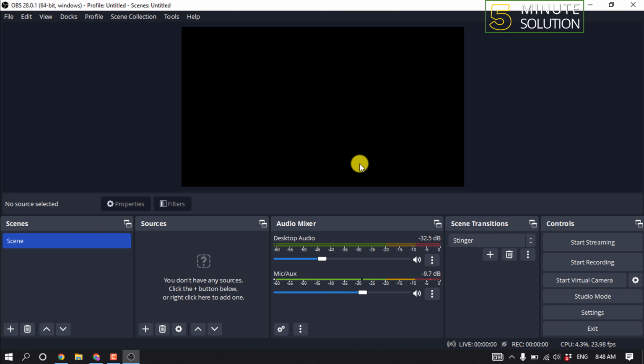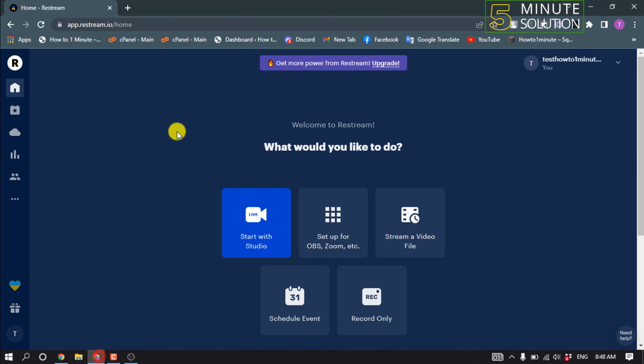So first of all, you will need to download and install OBS Studio on your computer, and after that open a browser and create an account on Restream.io. So open Restream.io and sign up using your Gmail here. And now after creating an account, you will jump into this page.